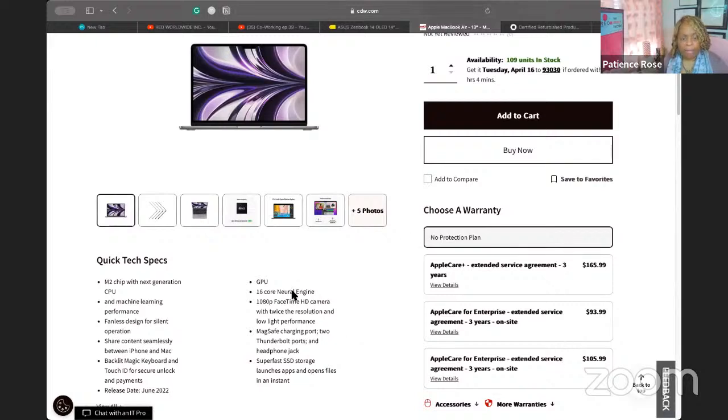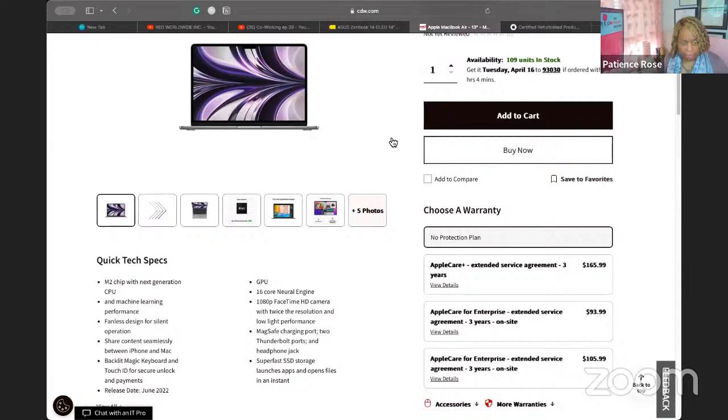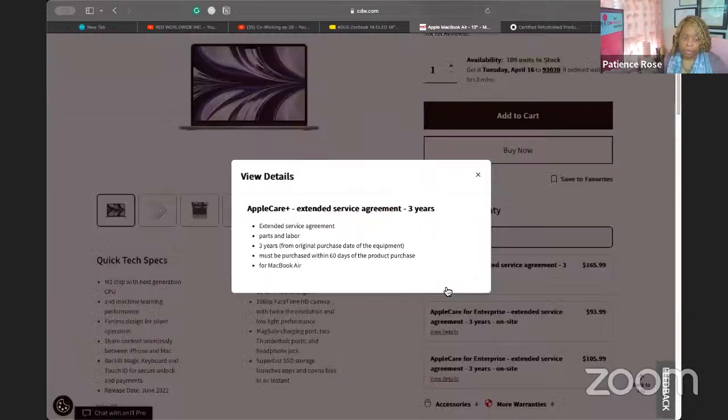And so the other thing I like is the Apple Care. Absolutely love Apple Care. I used to buy computers through Best Buy before I was using CDW, and Best Buy has such an amazing warranty. I would buy my computers through them. However, since Apple has started this Apple Care Plus with the extended service agreement for 3 years, it covers parts and labor 3 years from the original purchase date of the equipment, and you have to buy it within 60 days.